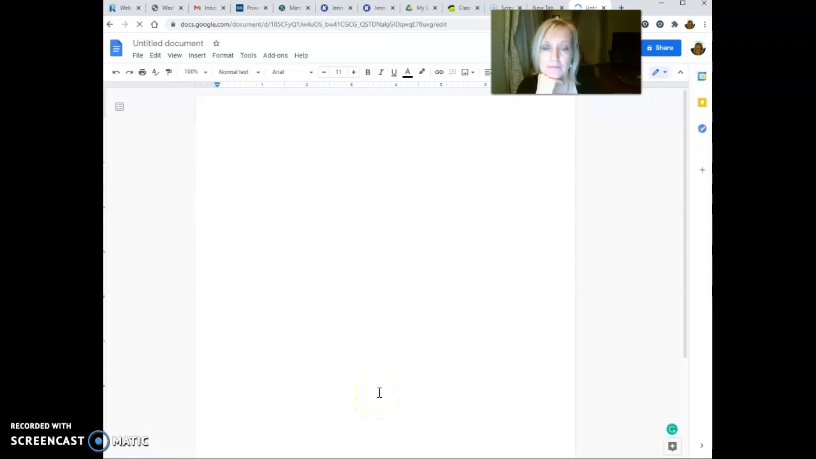Now remember, each paragraph has to be indented. So you can do that 2 ways. You can hit the space bar 5 or 6 times, or you can hit the little tab button. It's right here. It says tab. If you hit it, it makes the line kind of jump over a little bit. Hit enter 2 times to get a space between your paragraphs.